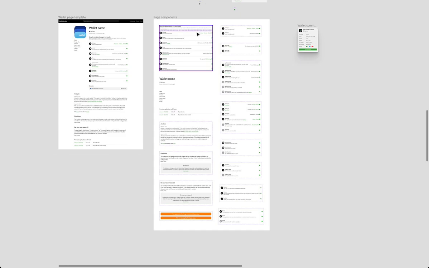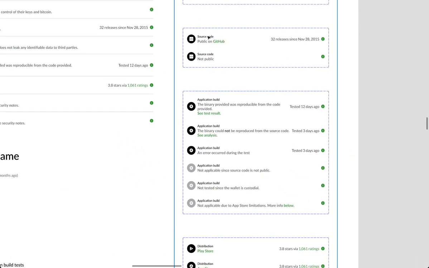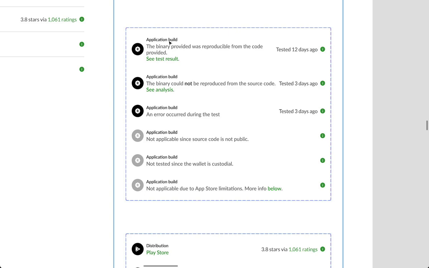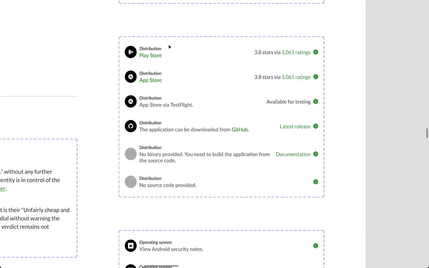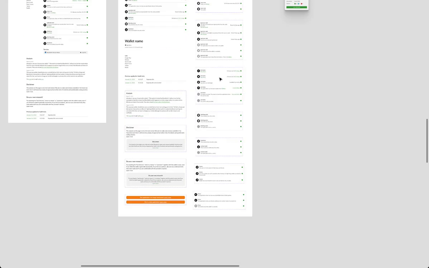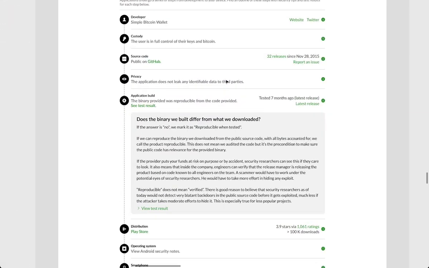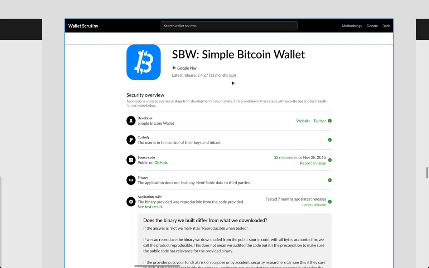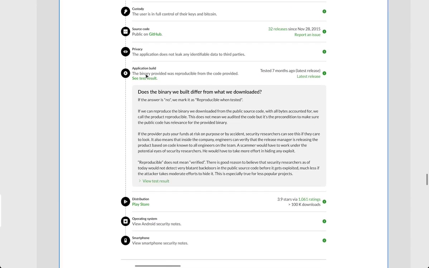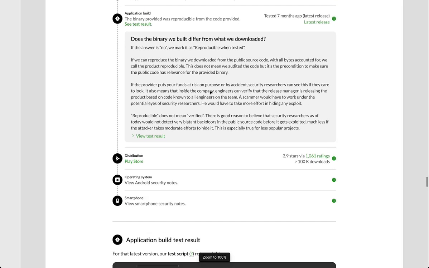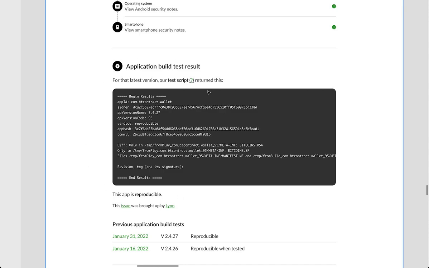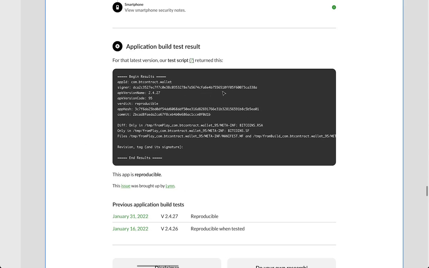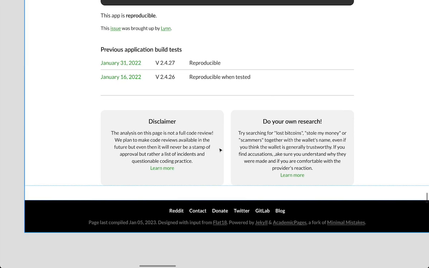I'll share the Figma link, and then you can also dig in here. So for example, here are all the different states for reproducibility or application build. Here are the ones for distribution. Okay, so one of the big things that's being tested for is reproducibility, and that's where these test results come in. So I can click here, see test result, and that is placed right below this summary. And below that, we have two disclaimers: a general disclaimer and an invite to do your own research.